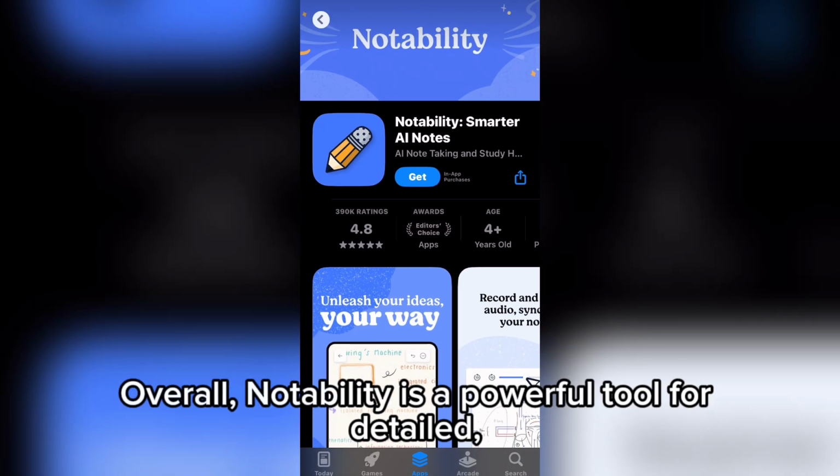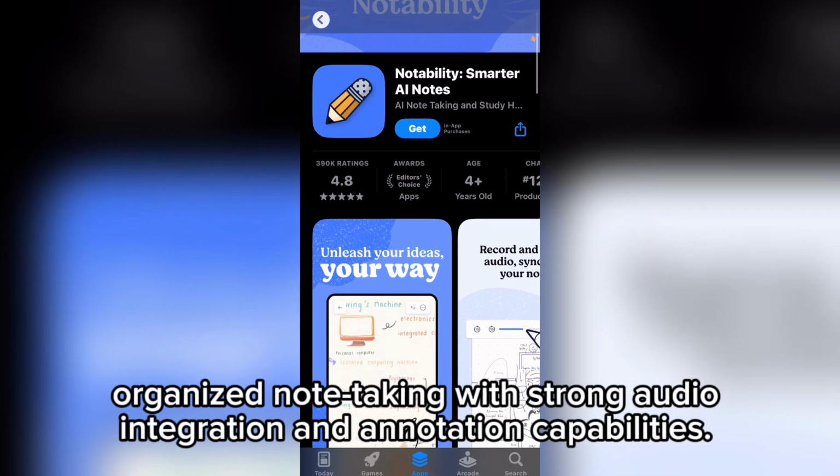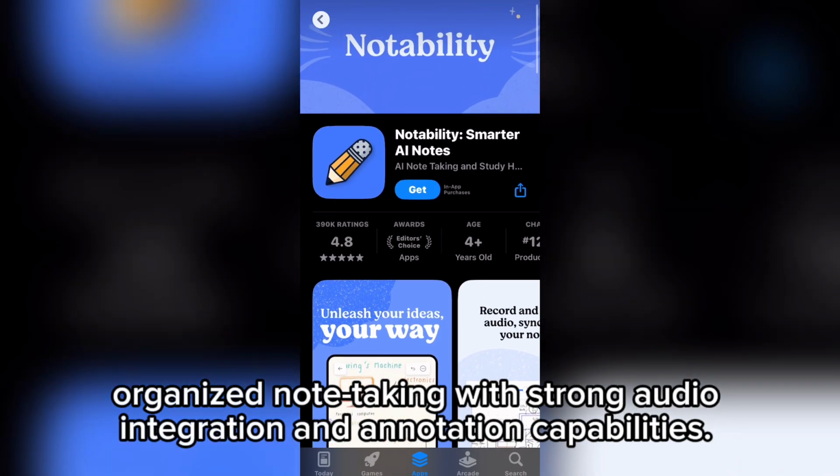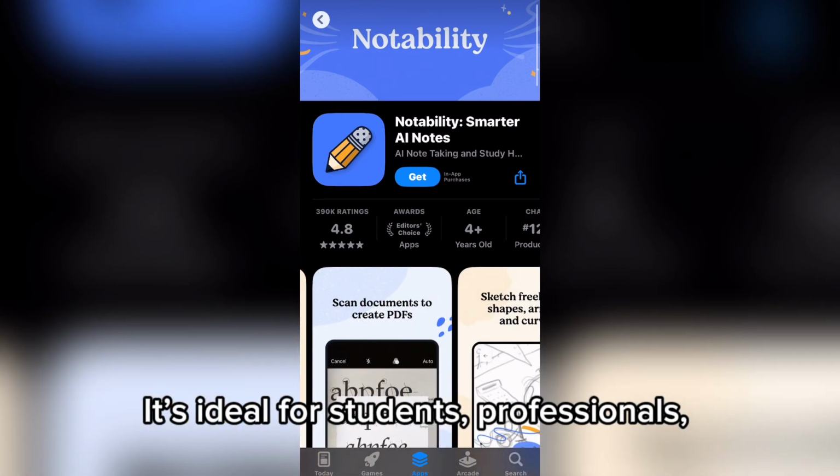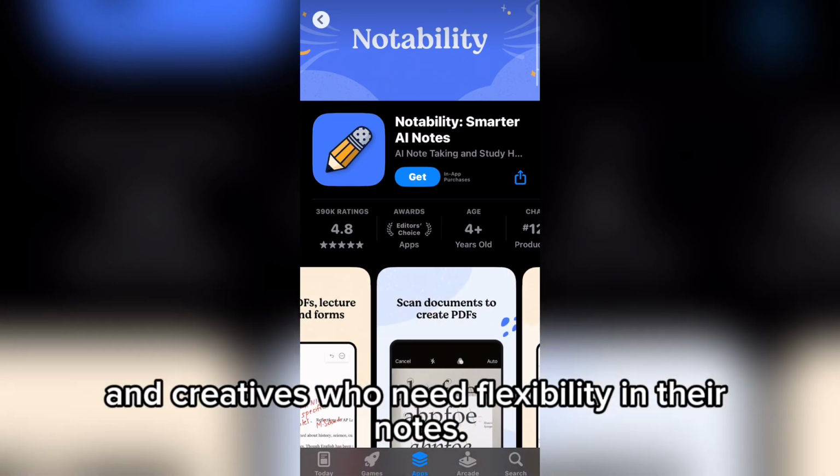Overall, Notability is a powerful tool for detailed, organized note-taking with strong audio integration and annotation capabilities. It's ideal for students, professionals, and creatives who need flexibility in their notes.